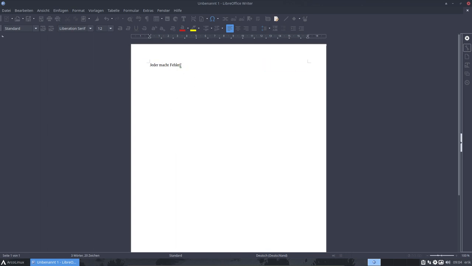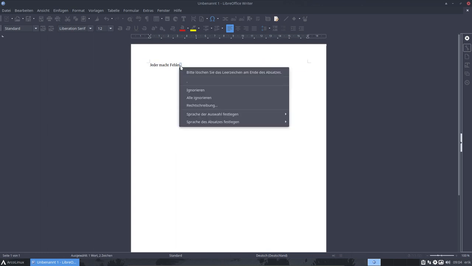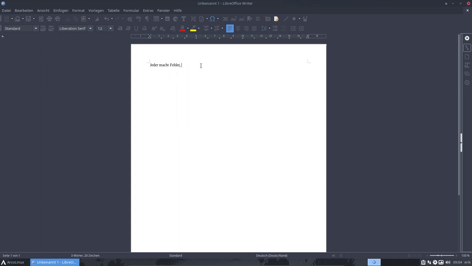I can't do a point. Why can't I? "Bitte löschen Sie das Leerzeichen am Ende des Absatzes." So I still have a blank space, it says, and it's true, I still have one. Didn't see it. Okay, fine.